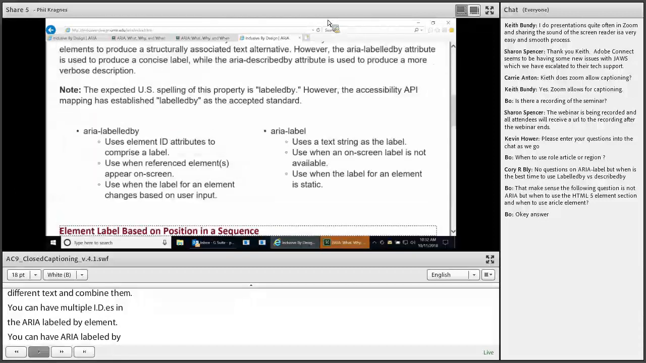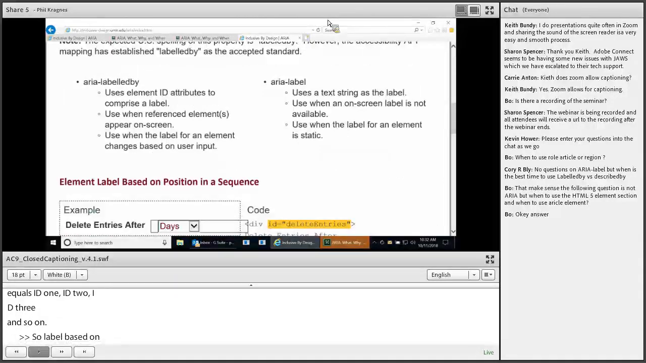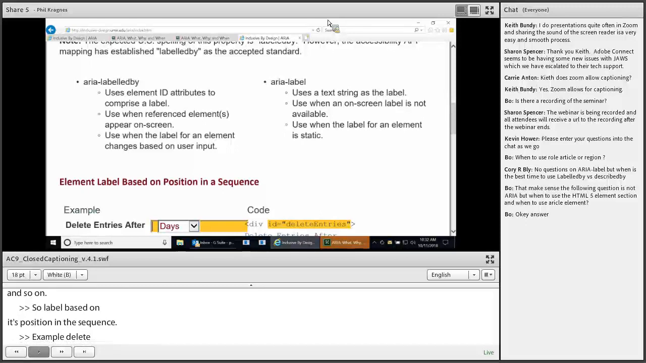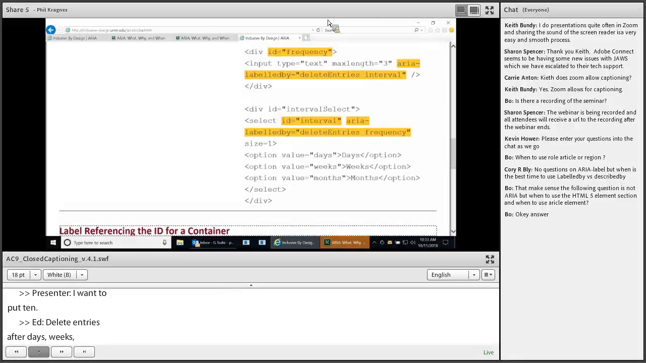Element label based on position in the sequence. Okay, so label based on its position in the sequence. Example, delete entries after days, weeks, months, edit. Okay, so I want to put, let's say, 10. Delete entries after days, weeks, months, edit. 10. Type in text. Delete entries after combo box, days, 1 of 3. Weeks. So let's choose weeks. So I put 10 in the edit field. I've just selected weeks.